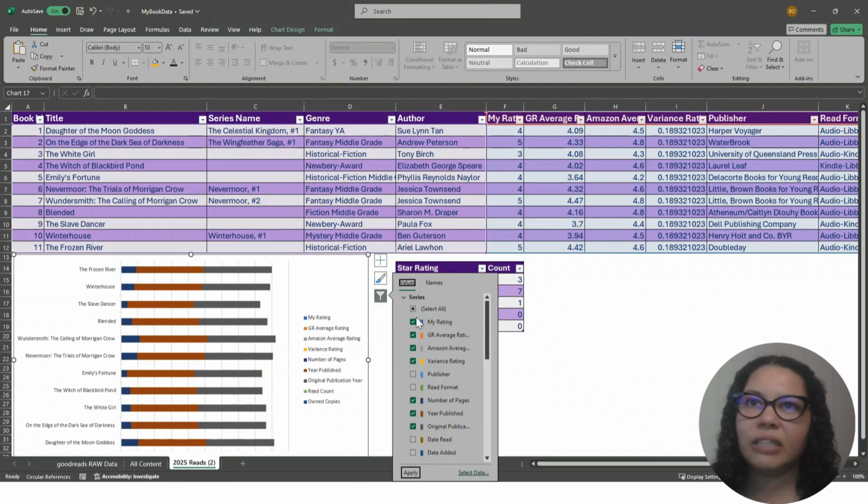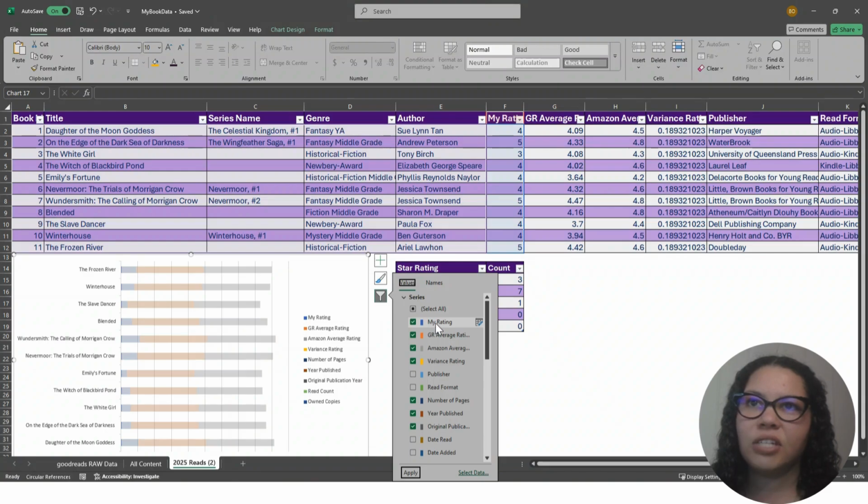First off, I really do just want my average. I do want to go ahead and keep the Goodreads average. I'm going to keep the Amazon average. And the main reason that we started this lovely project is the variance. Even though it is small, it still matters.